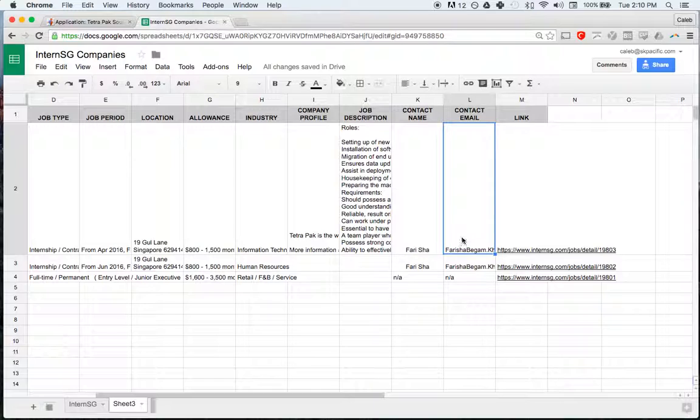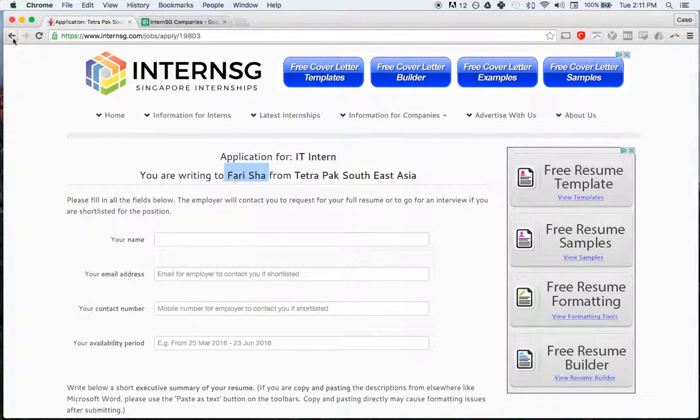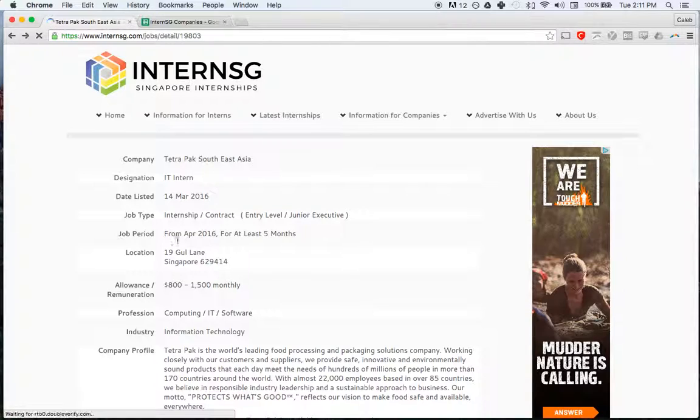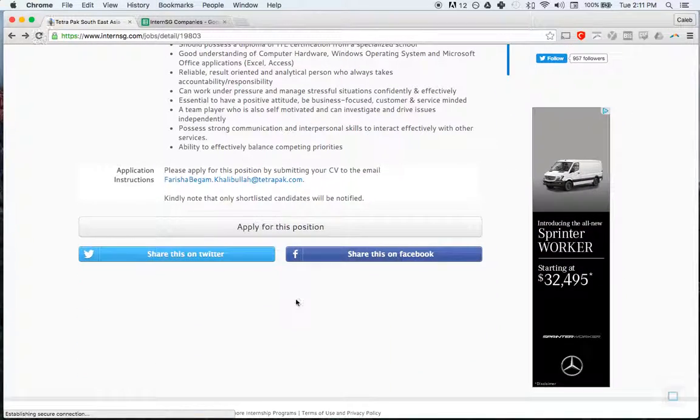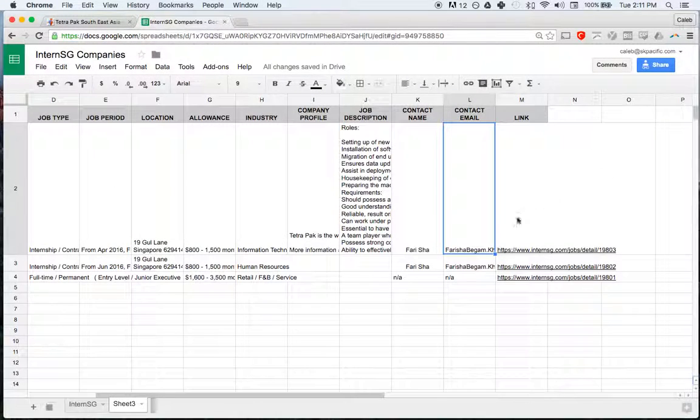Now, contact email can be found typically on the first page of the listing at the bottom here. And that would be entered into the contact email field. So there are many listings which do not contain a name and do not contain a contact email. And in that case, we can simply leave the cell blank or populate it with NA for not available.